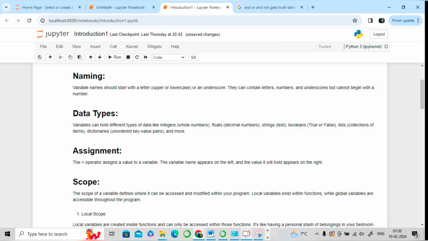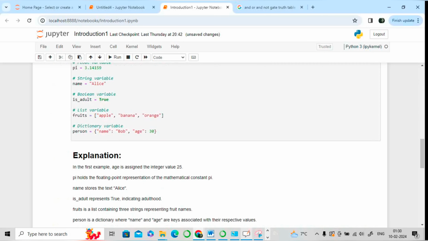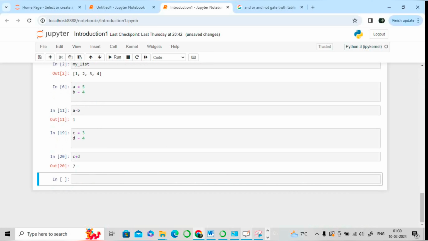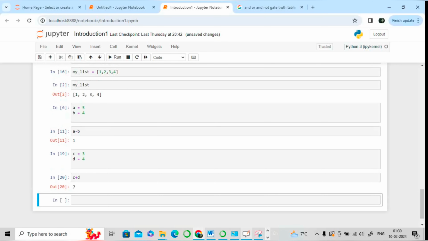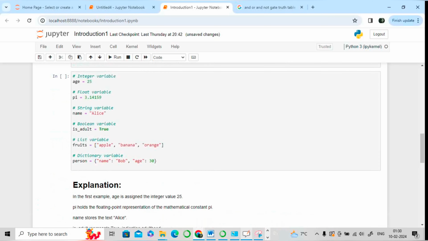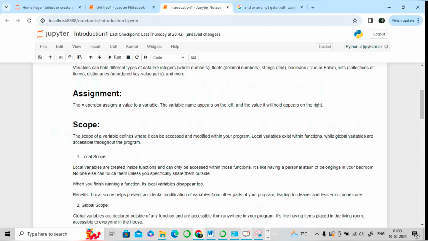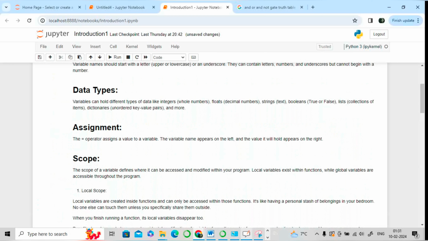So I can also assign any string to any name. The left hand side is called the name, and on the right hand side we write any data which we have to assign to the name given at the left hand side. It can be string, text, booleans, true or false, list, a collection of items, dictionaries, tuples. We're going to study these things and more.